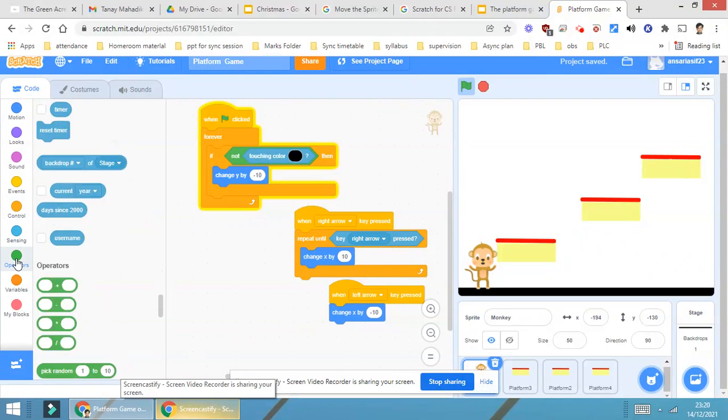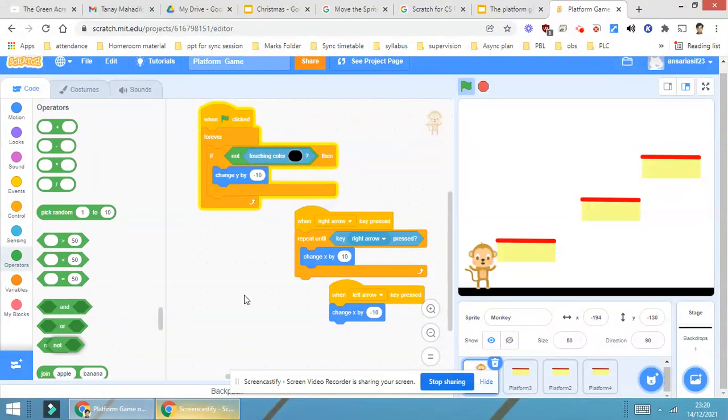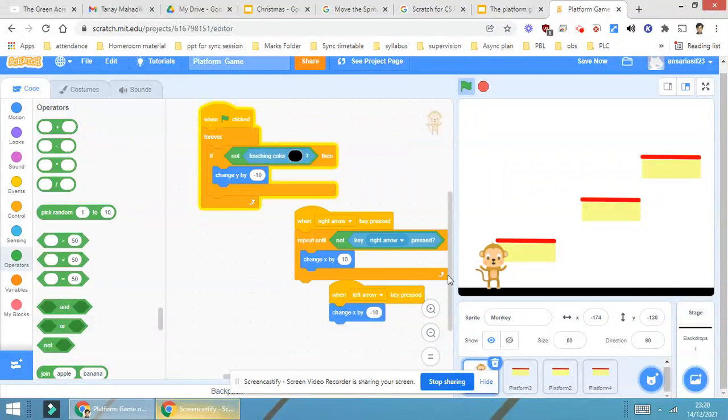I will be going under operators, and under operators I will be selecting not. And this particular part will be coming over here now. See, clearly you are able to see that as soon as I release the key, the sprite stops, and while it is pressed, the sprite is moving. The same thing has to be applied to -10.